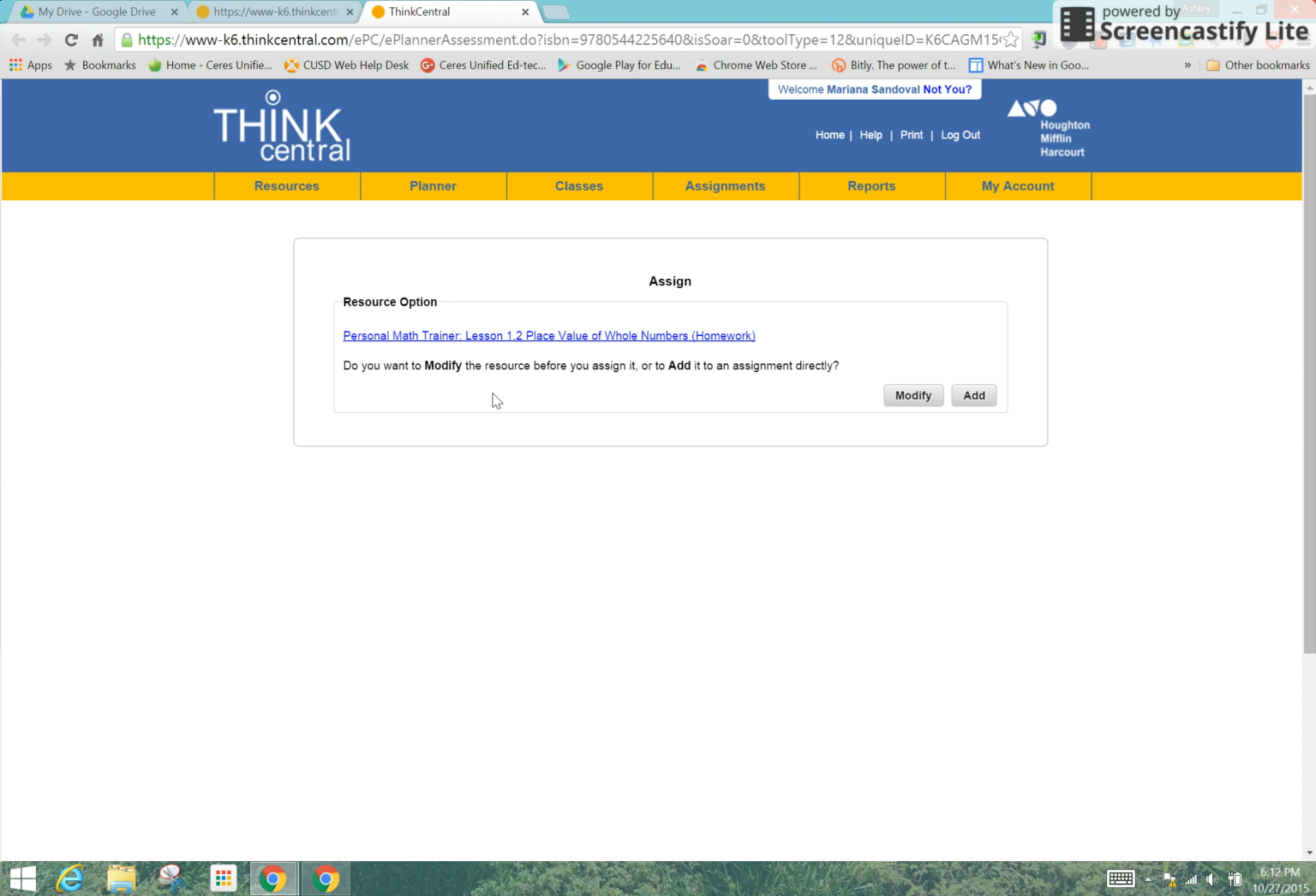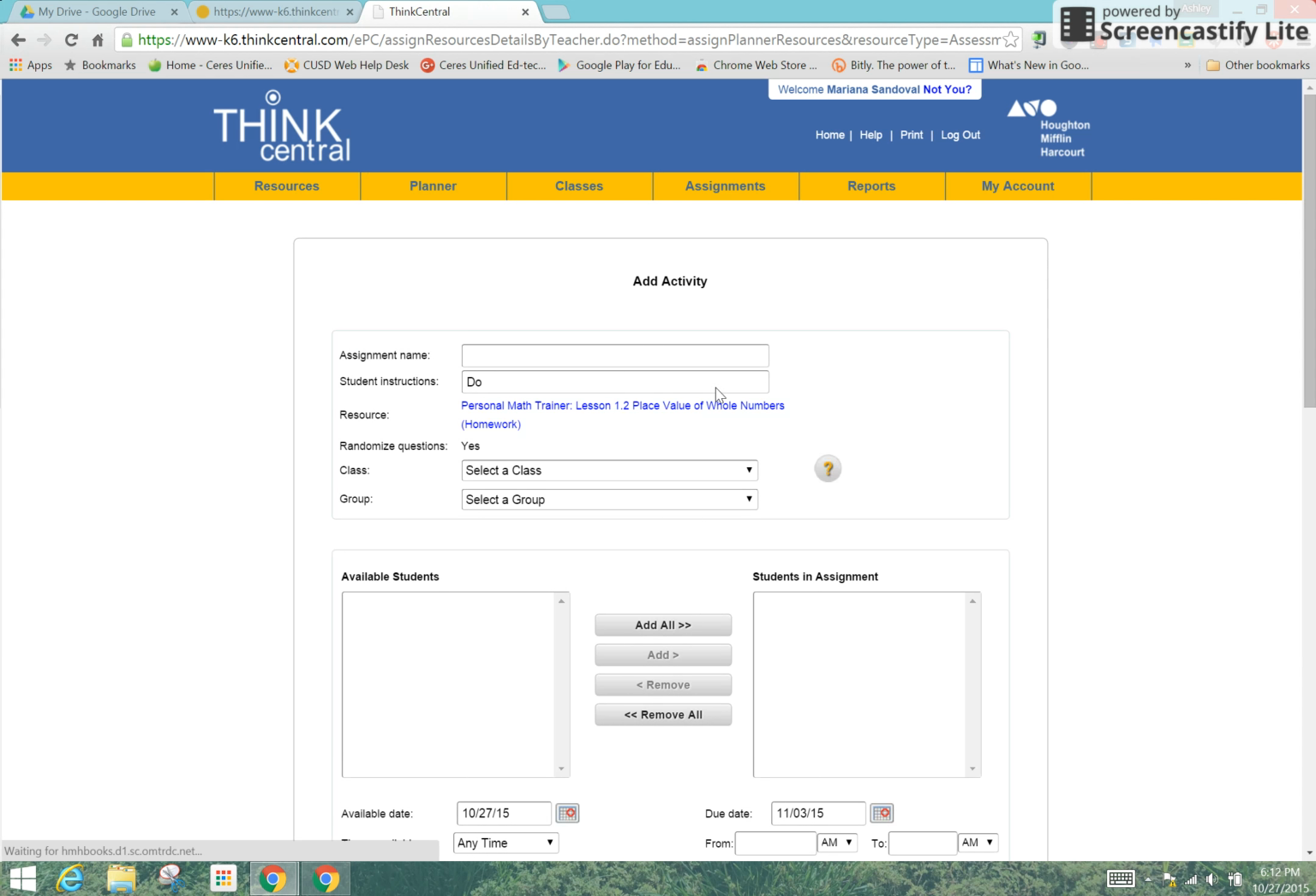And then I'm given an option if I want to modify the resource before I assign it or add it to the assignment directly. Depending on your level of comfort within Think Central, you can choose which one you would like. I'm just going to go ahead and add the assignment as is. From there, you're going to need to give the assignment a name. So I'm going to call it Personal Math Trainer.